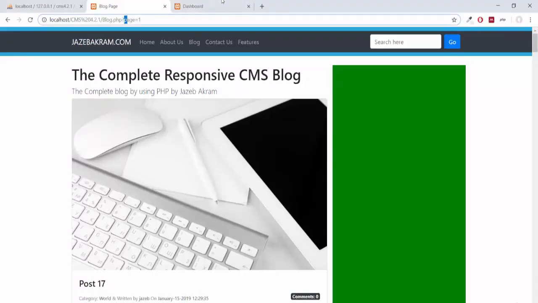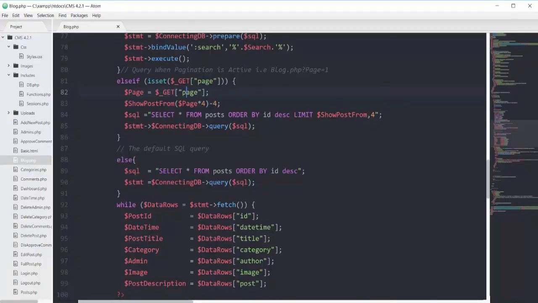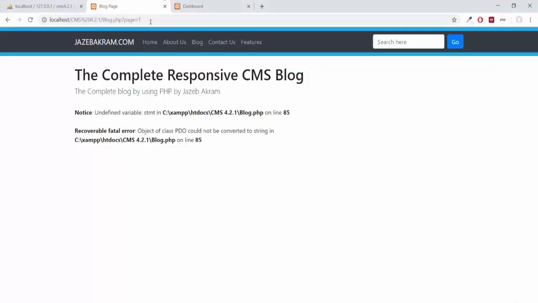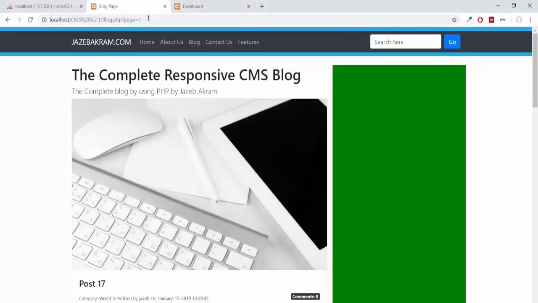So saving this one, refreshing my page, I got the error on line 83. So what's the error? Yeah, I have to add an equal sign because I'm creating this variable of show post from. So saving this one, refreshing my page. Now we have an error on line 85. We don't have to add the arrow operator because stmt is a variable here, not the object. It will be an object here on line 92. So saving this one, refreshing my page.